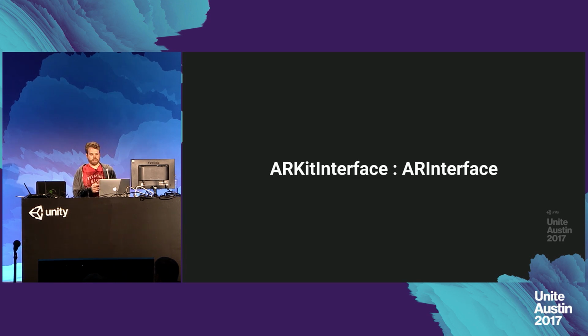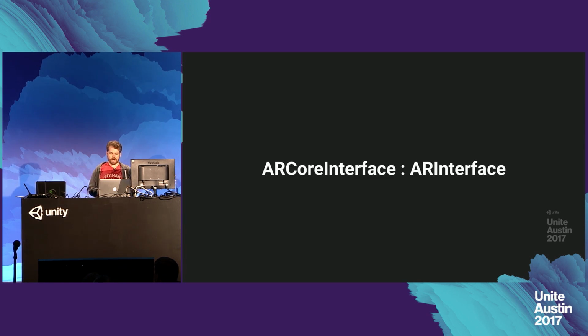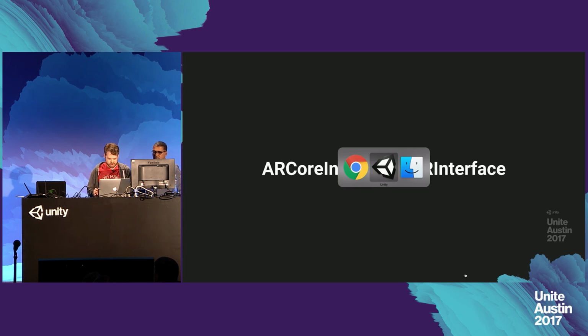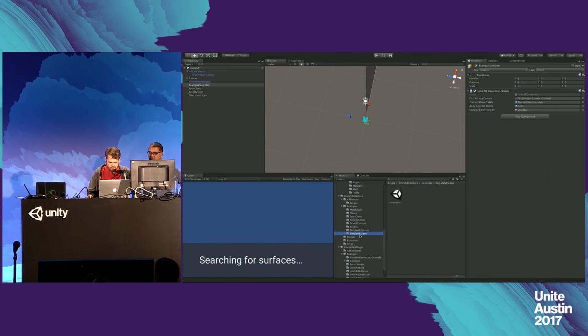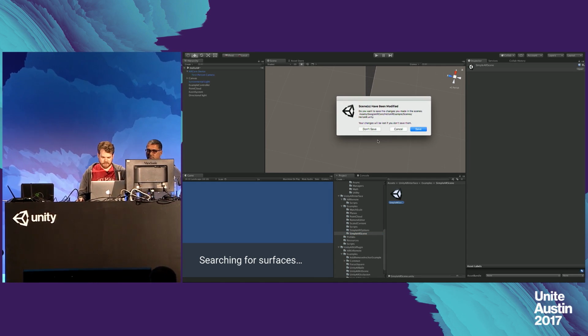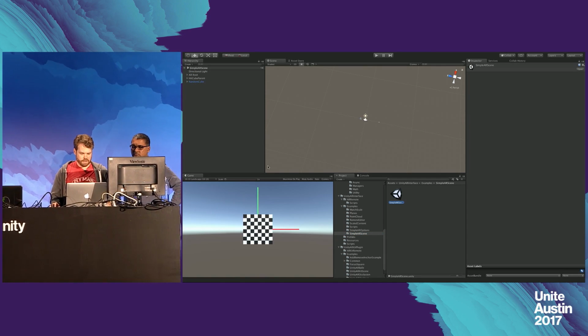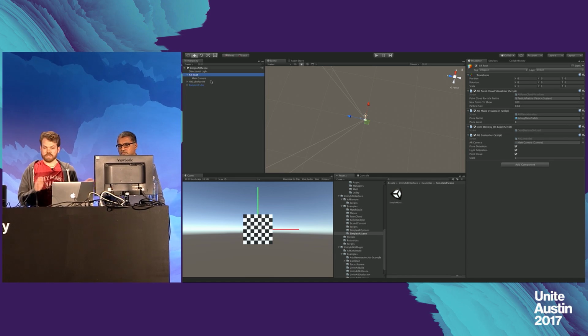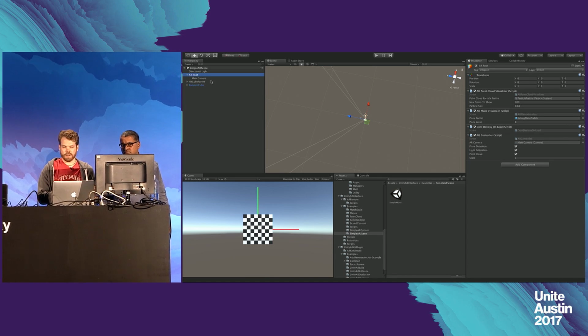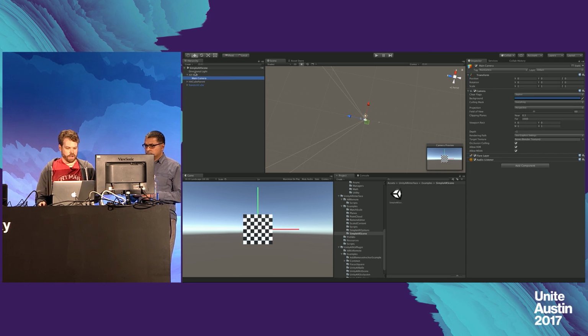So we have an ARKit interface. We have an ARCore interface. So I'm going to try to show you what that looks like real quick here in the editor. So I'll go to my simple AR scene. OK, so this is actually just the demo that I showed at the very beginning, which looks a lot like the sort of ARKit demo.